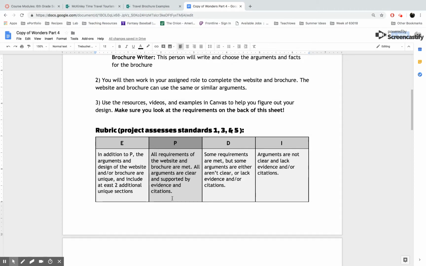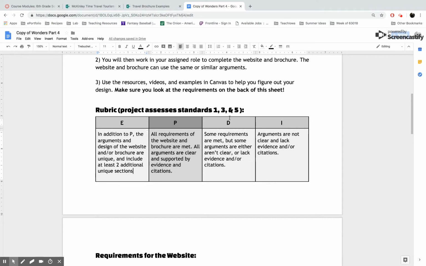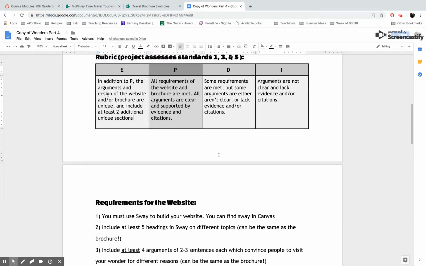Basically, you will get a P if you do everything that's required. To get an E, you need to go a little bit beyond that and add at least a couple additional unique sections. If you don't meet all the requirements, then you're going to be at an I or a D. This does assess standards 1, 3, and 5 in social studies.